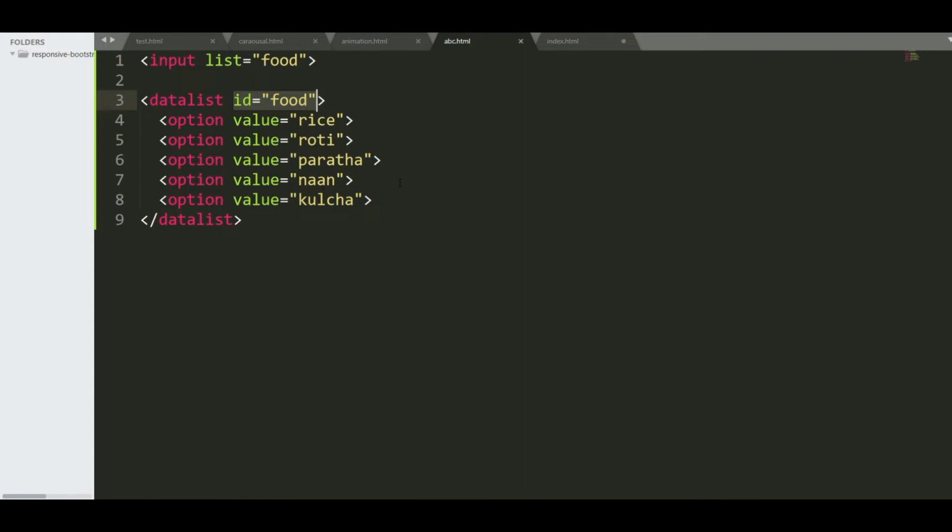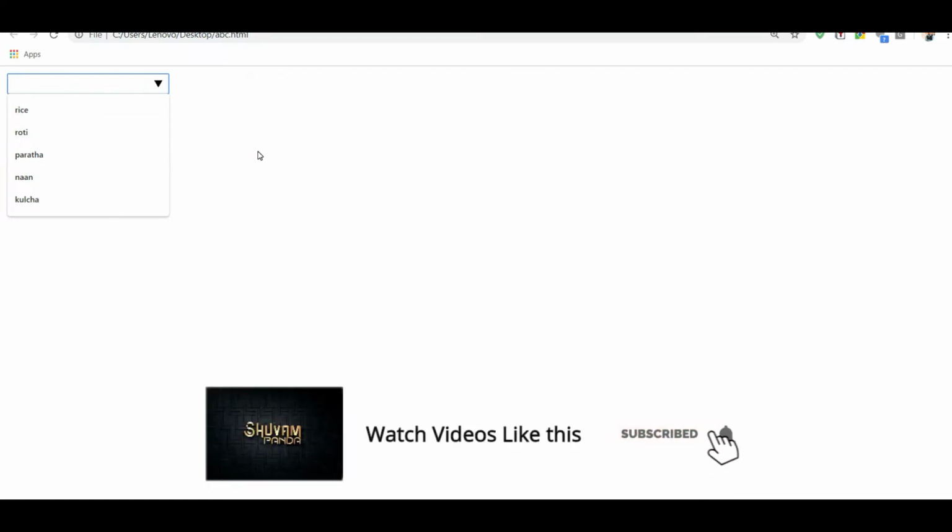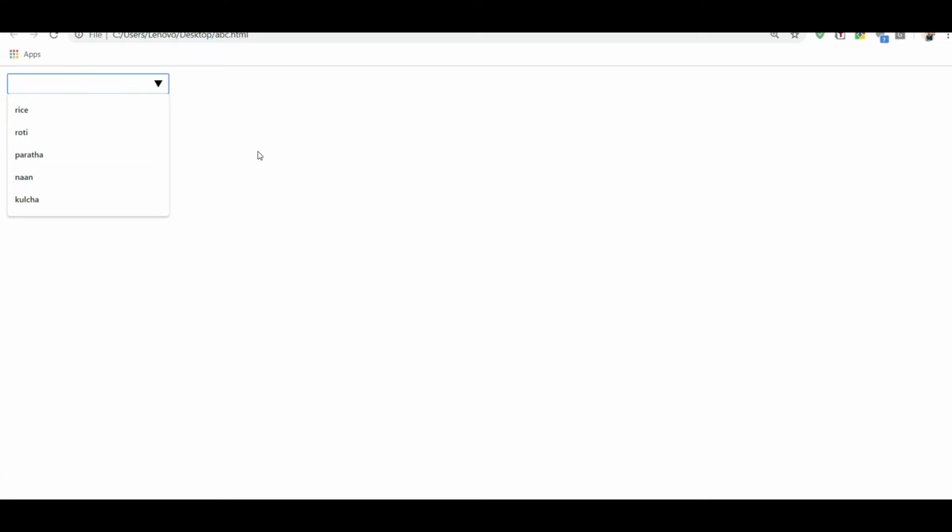If I save this, go to my browser and refresh, this is my autocomplete box. How can I generate this autocomplete box? I have generated it through the datalist tag. Here you can see there are plenty of options that we have put inside our code. You can see that the paratha option is there. If I write PA, the suggestion is given. This is due to the help of the datalist tag.